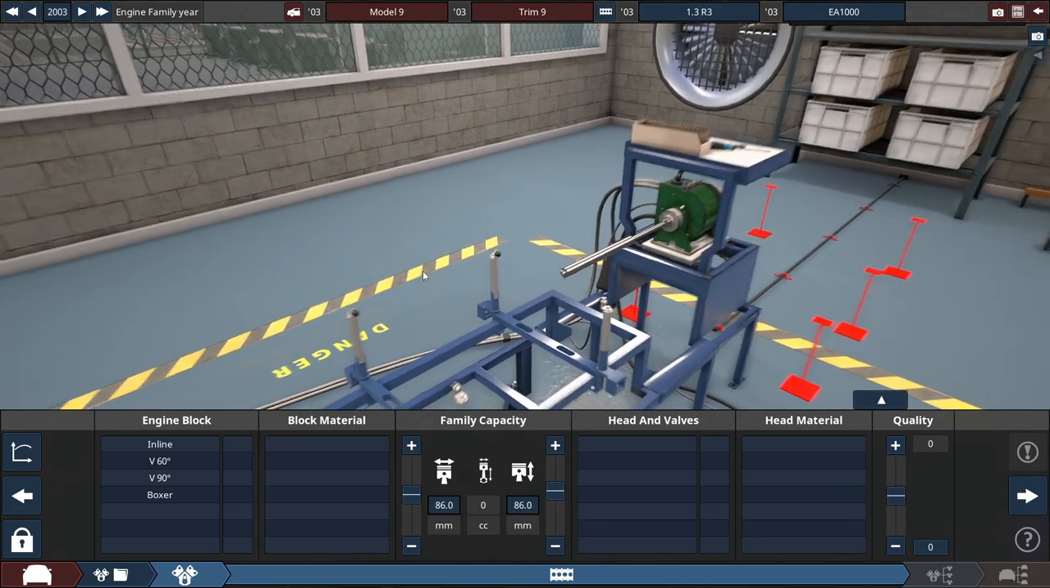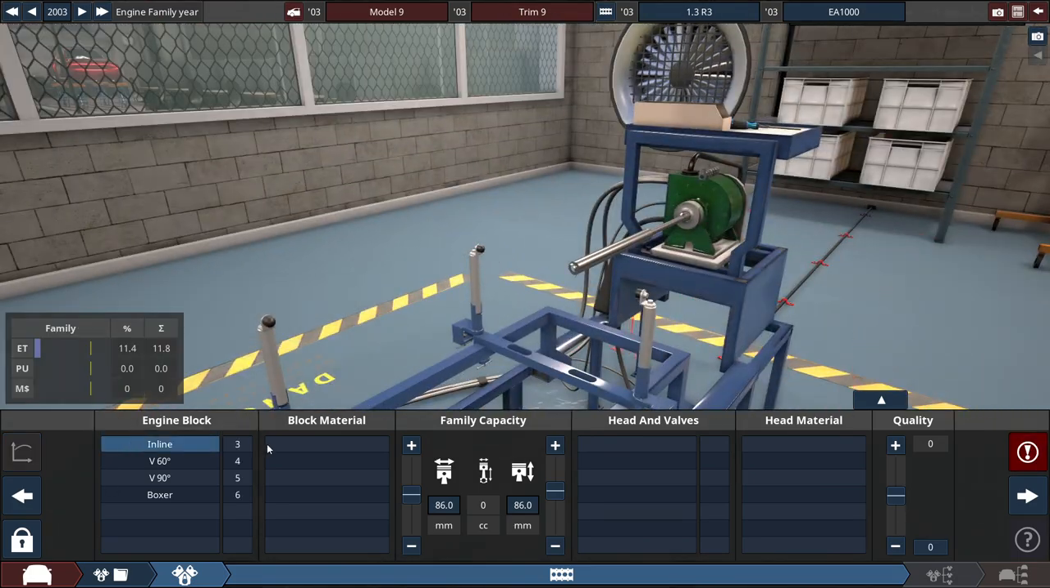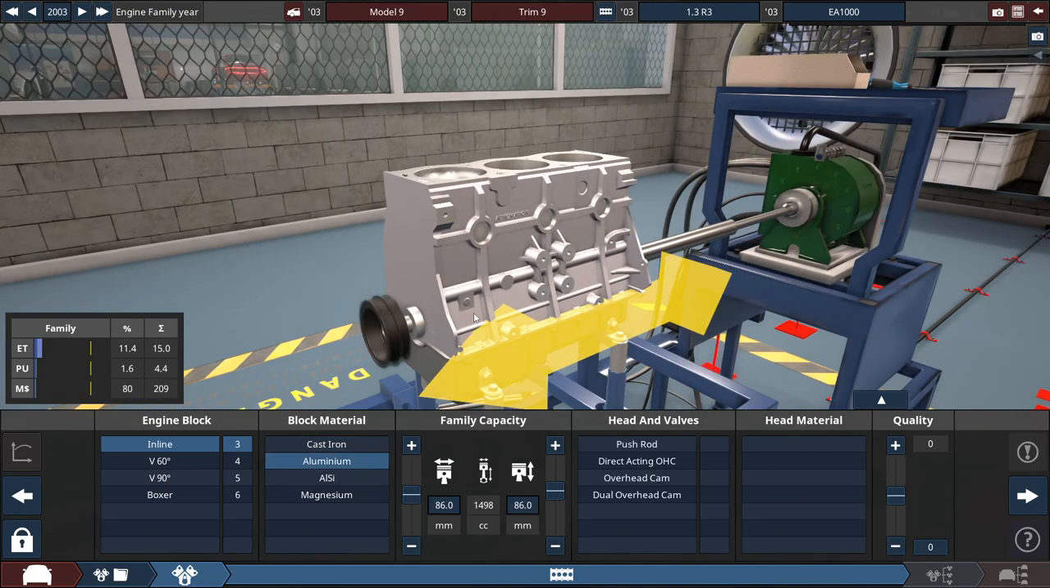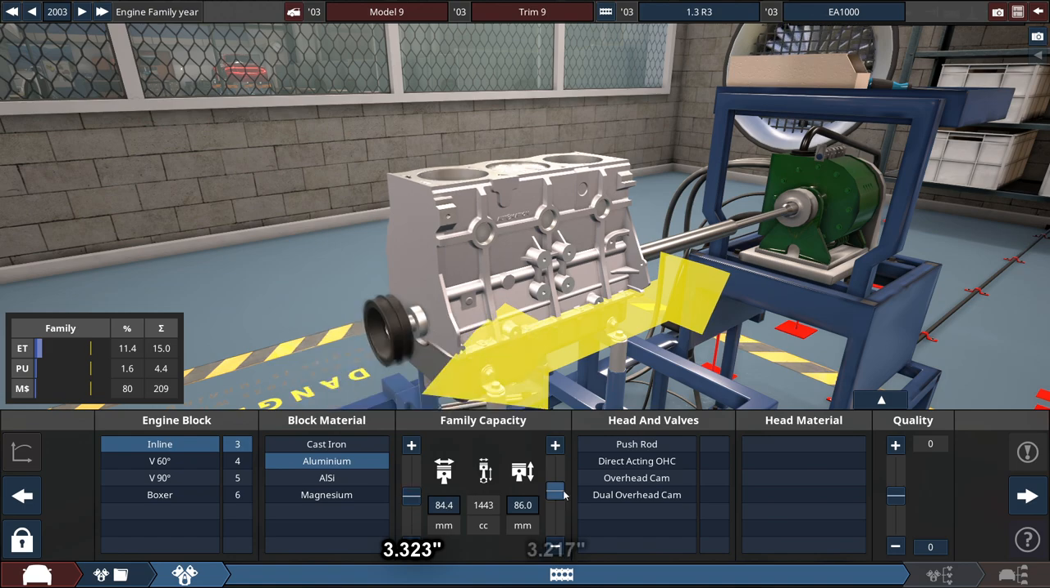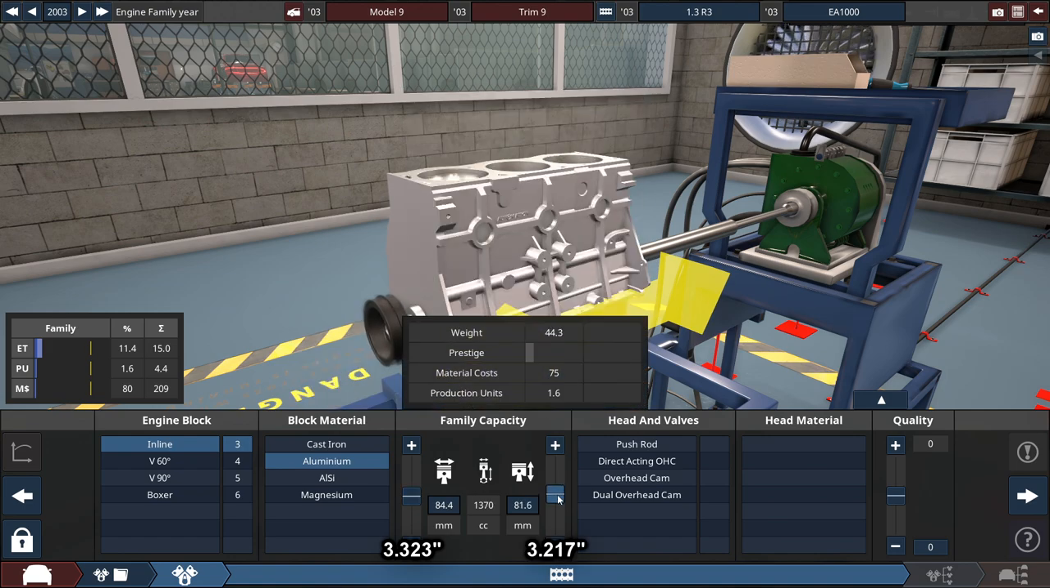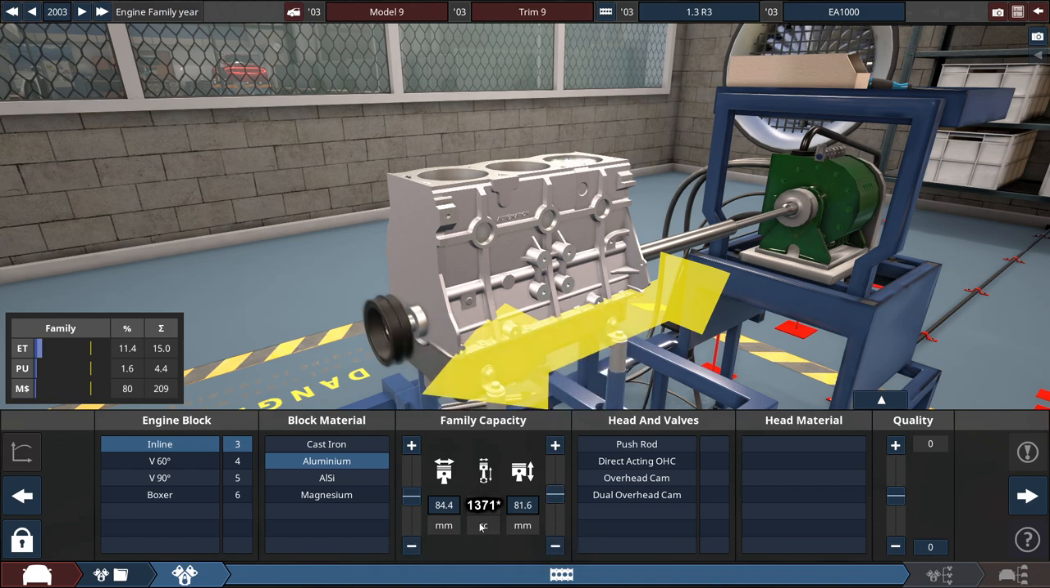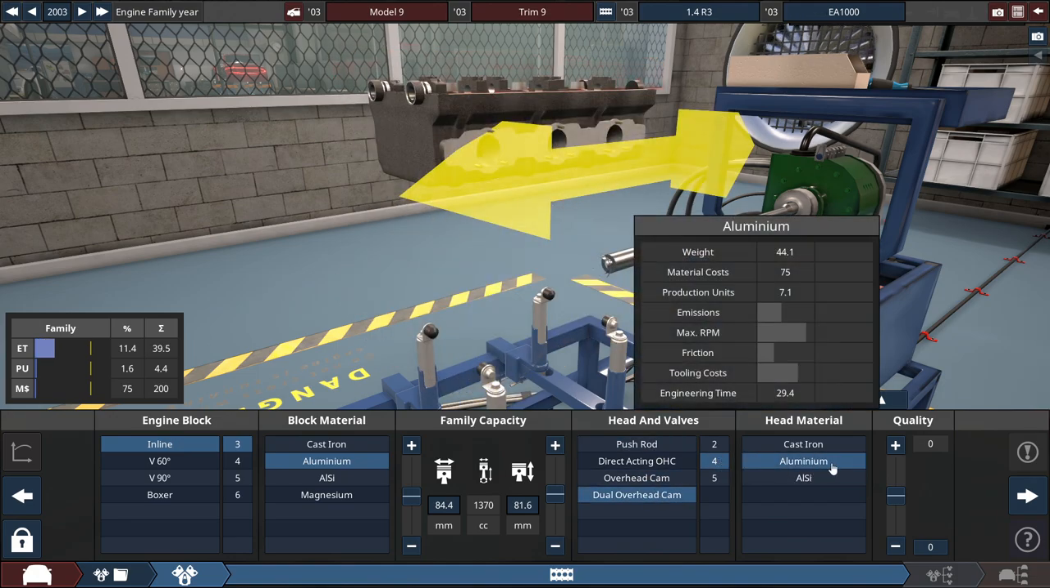So for the engine, inline 3 made out of aluminum, with the bore set to 84.4 millimeters and the stroke at 81.7 millimeters to get the engine size set to 1370 cubic centimeters, around 1.4 liters. And since it's a 1.4 liter engine, we'll change this. There, now the engine family name is final. And we're using some dual overhead cam 4 valves, made out of aluminum also.